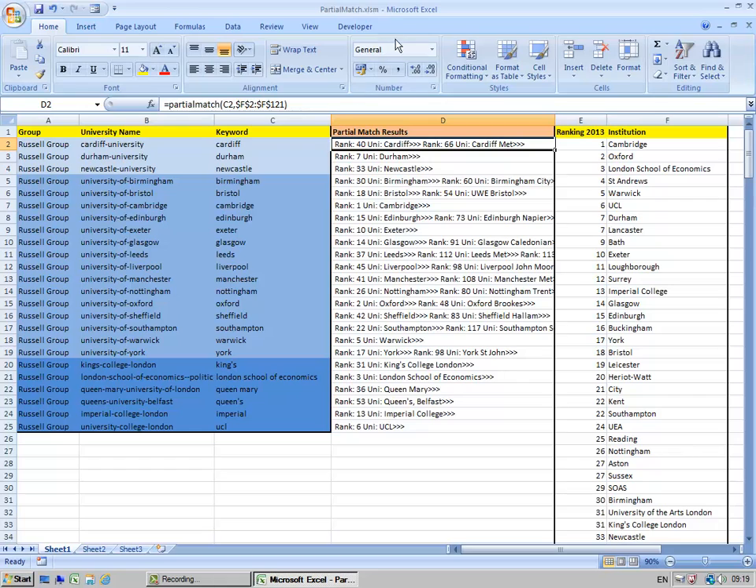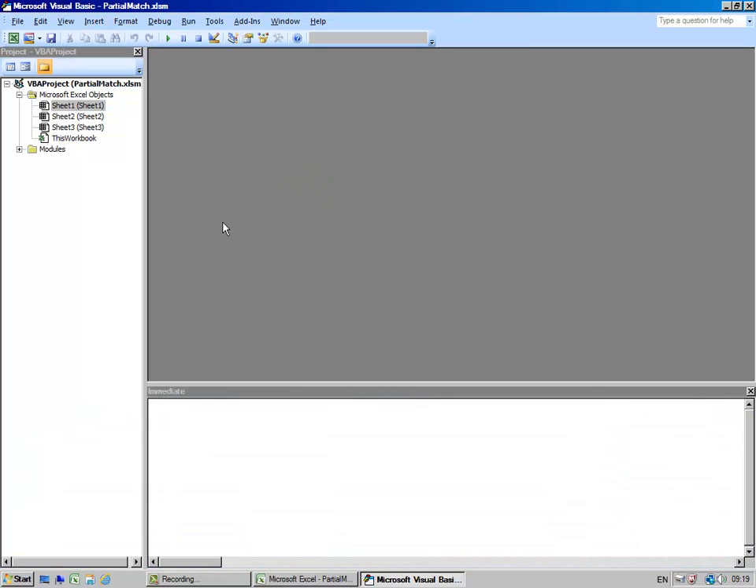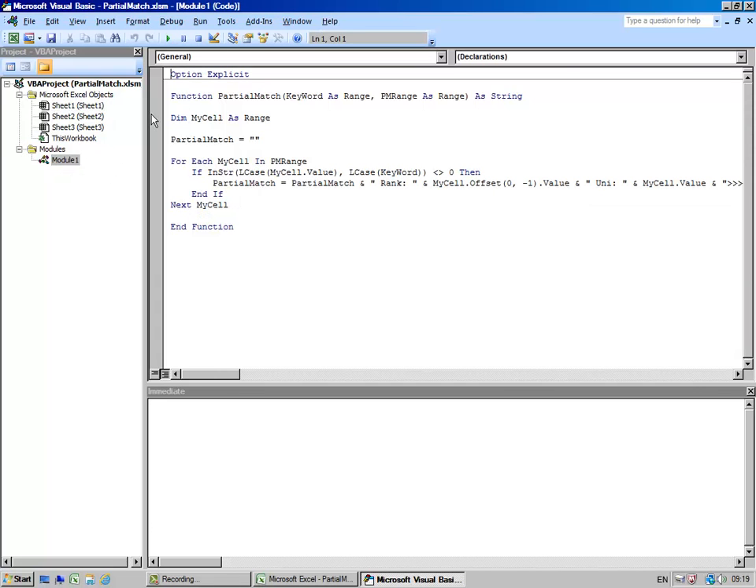If we just take a look at the partial match function so you can see how that works. So this is the partial match function. I'm passing two parameters. One is the keyword and one is the partial match range. And then the first thing we do is set the partial match, the value we're going to return, to a null string. And then for each cell in the range, we're going to check whether the keyword, which is here, is within the myCell value.